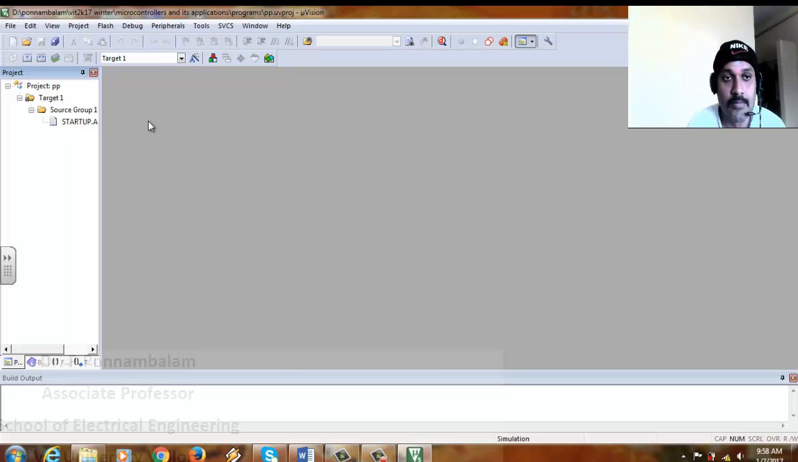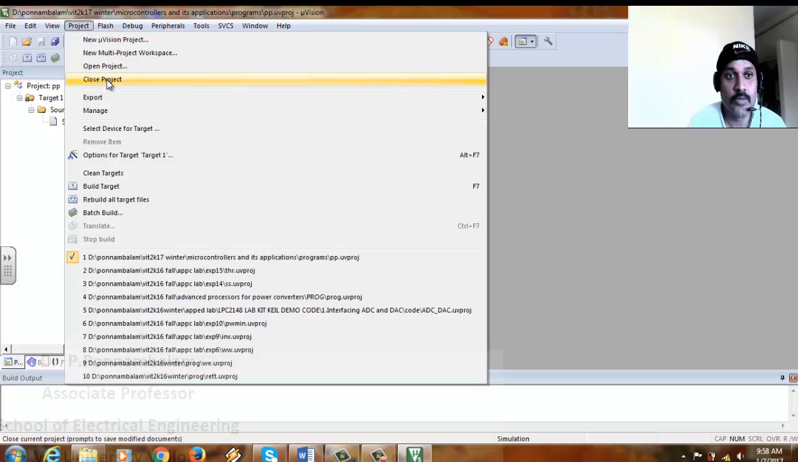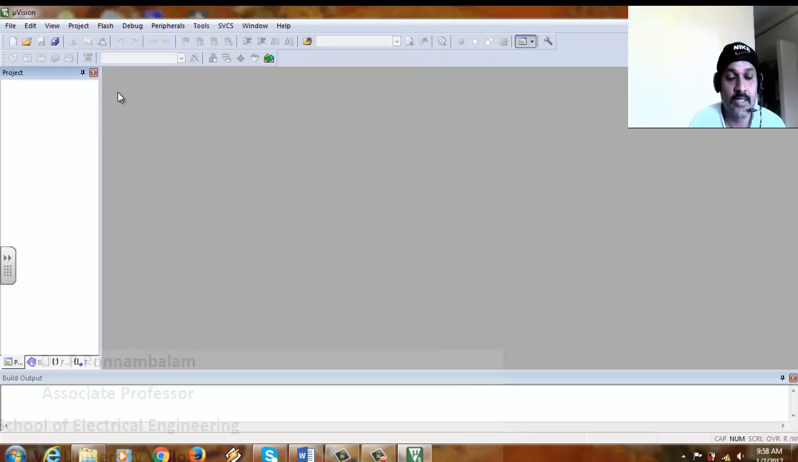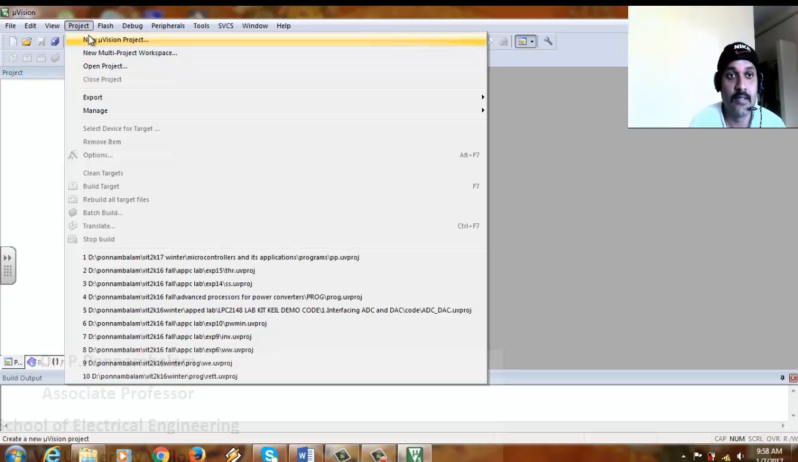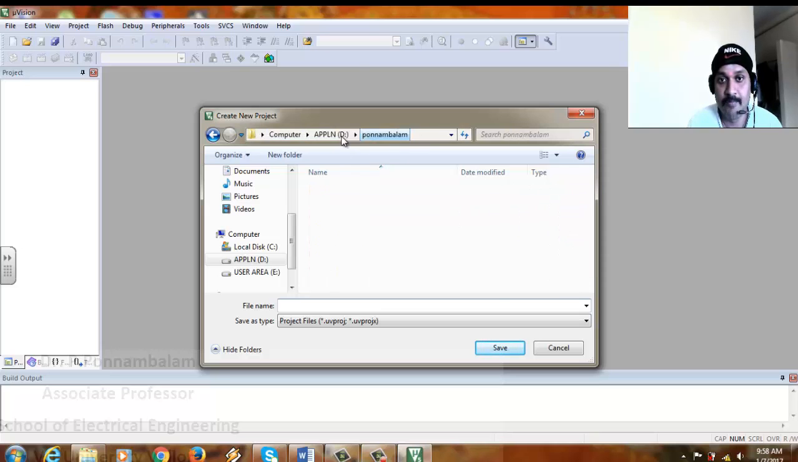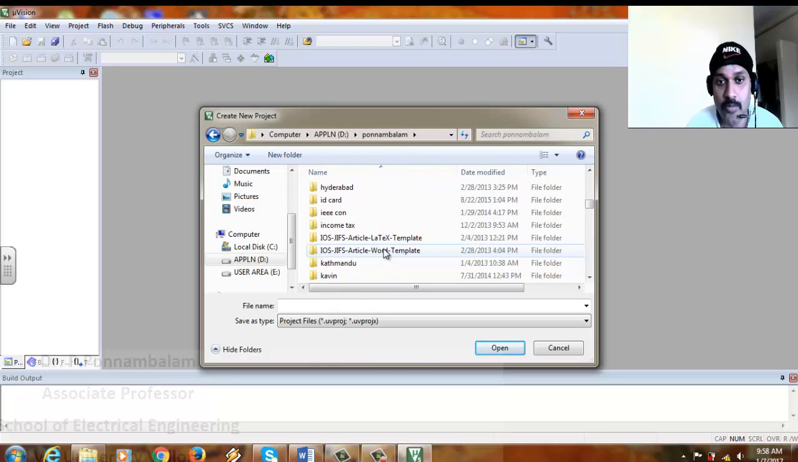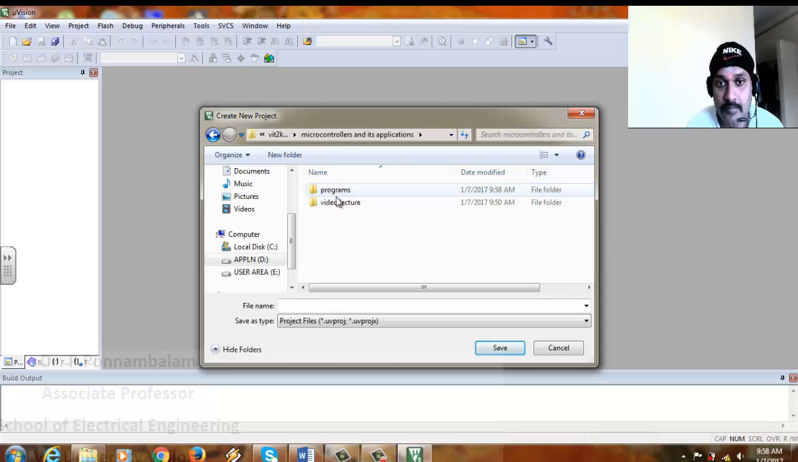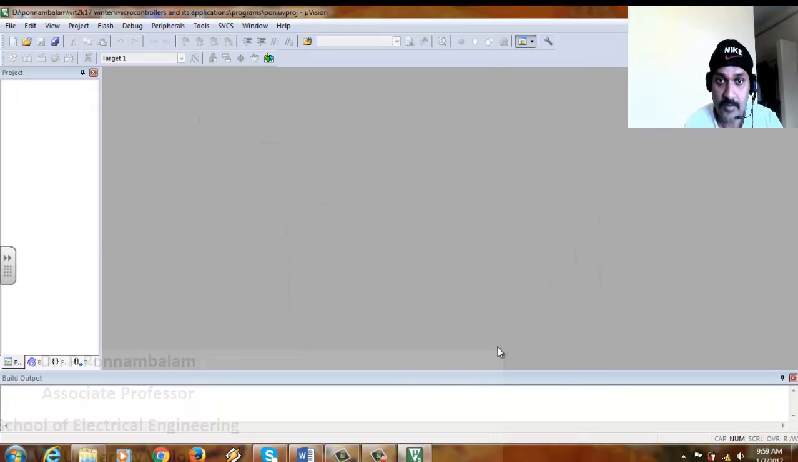The Keil software opens like this, and in case you are finding something over here, you can always close the project like this by clicking project, close project. Then you can click project, new uVision project. So you just specify the path. I'll specify the path according to my convenience. I'll type a name, whatever name you want you can type. I'll type the first part of my name and click save.